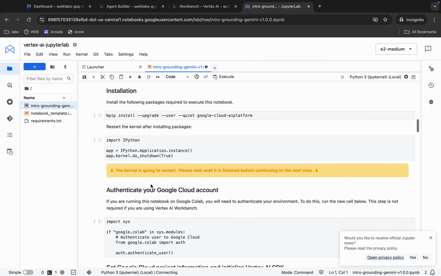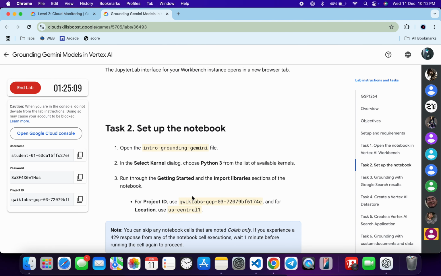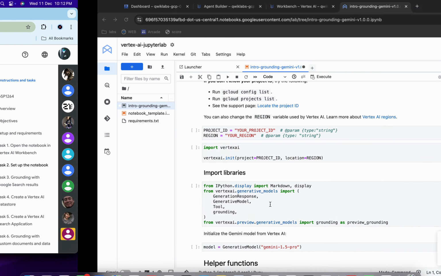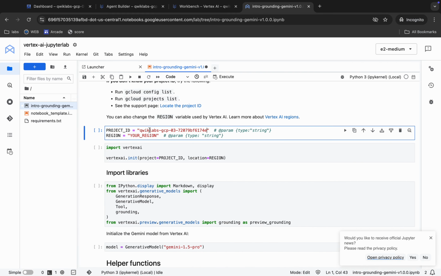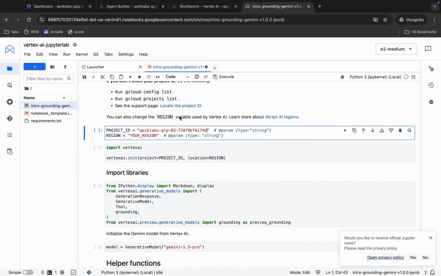Scroll down over here, and from here you can see your project ID. Just copy this project ID over here. Do not copy the last comma, and replace it over here this way. Now for the region, copy this region carefully. For you it might be different, so choose accordingly. That's the thing you have to do.